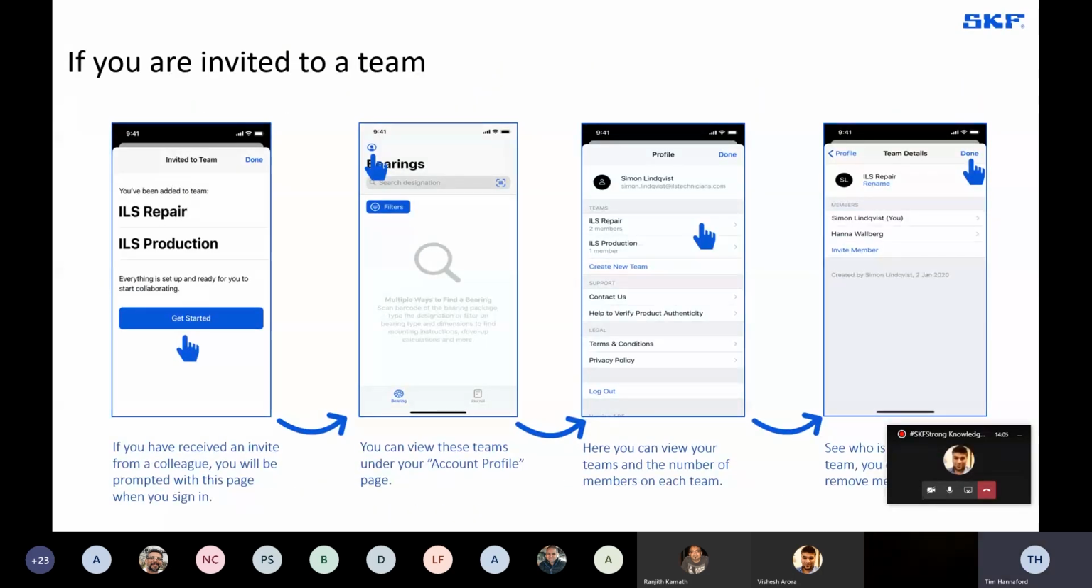If you are invited to a team, when you start the app, you'll see the teams that you've been invited to come up on your page. And again, you can view these teams under the account profile page. So for example, here you can select the ILS Repair team. And once you've selected that team, it will show you who in that team is involved in it. You can invite more people to join that team. And if it's a team that you've created, you can add more people or take people out of that team. And a team doesn't have to have any more members in it other than you if you choose to do that.